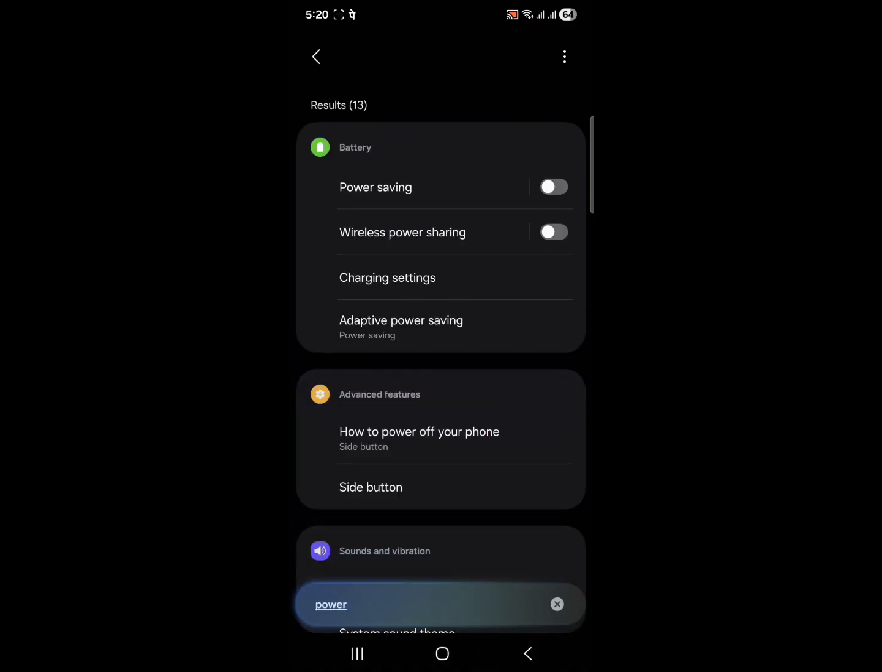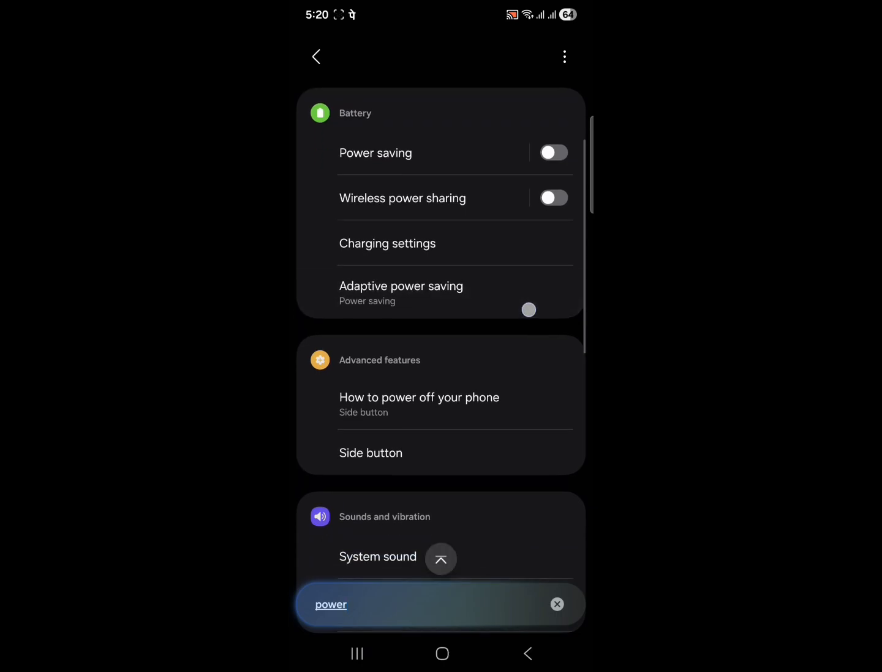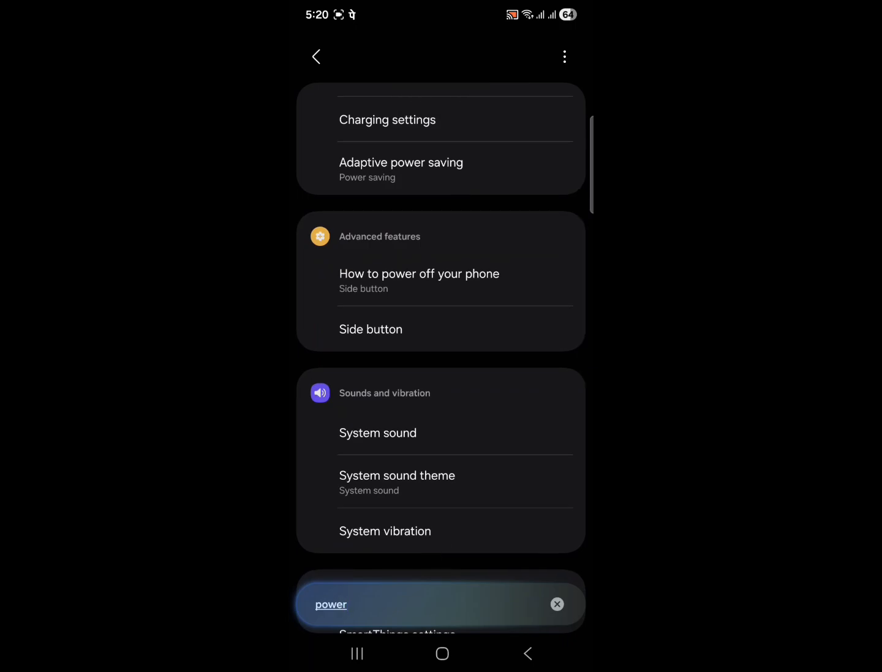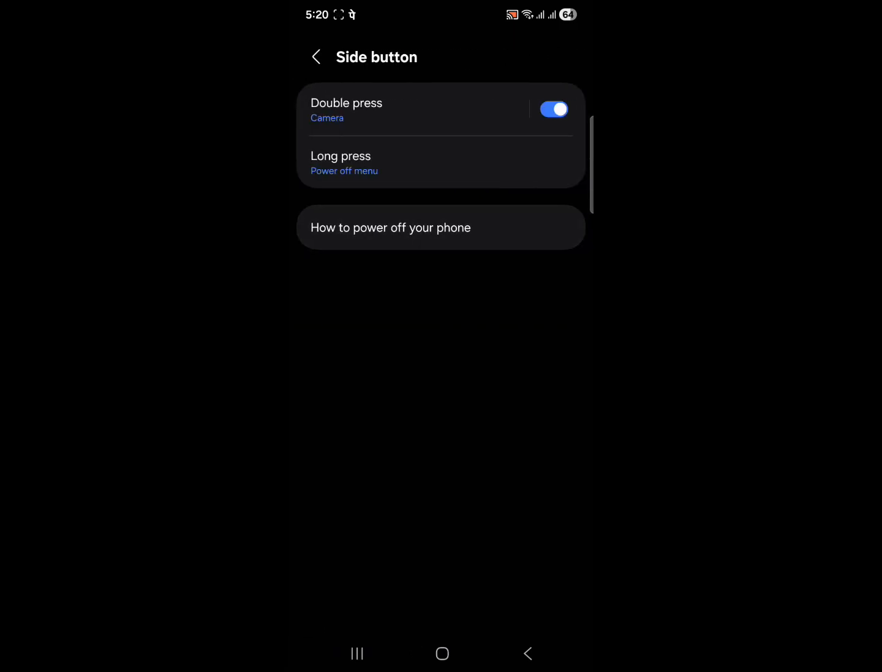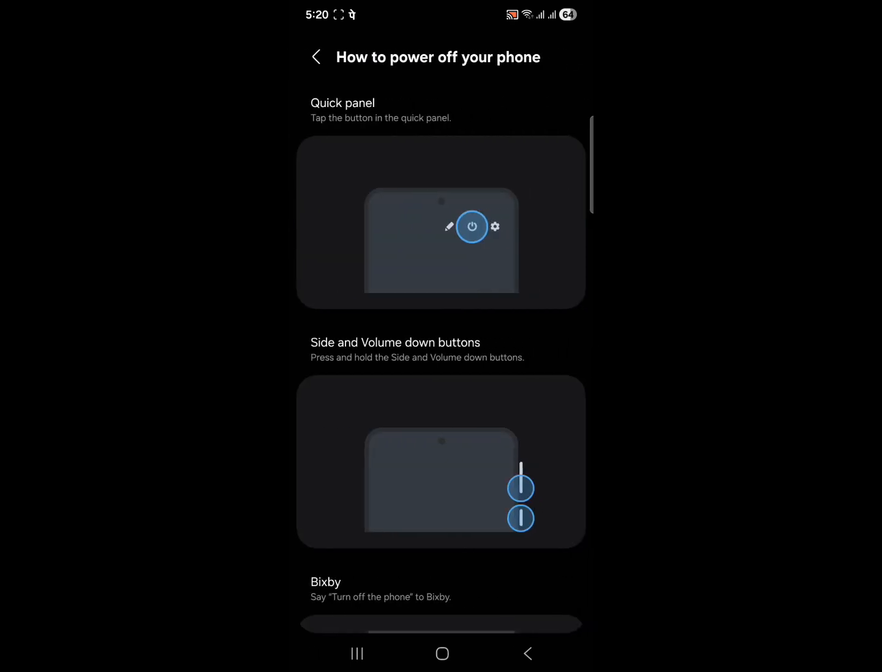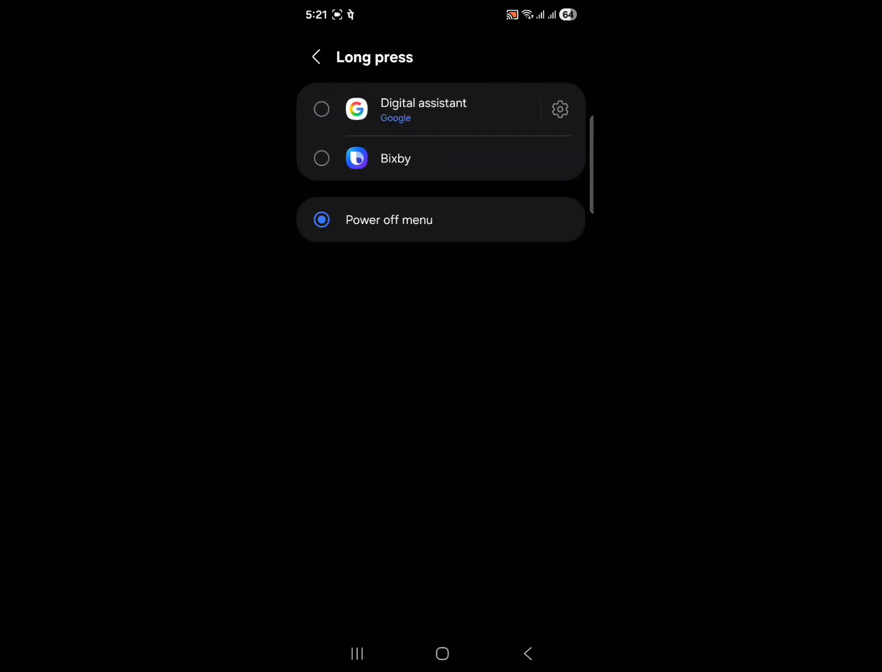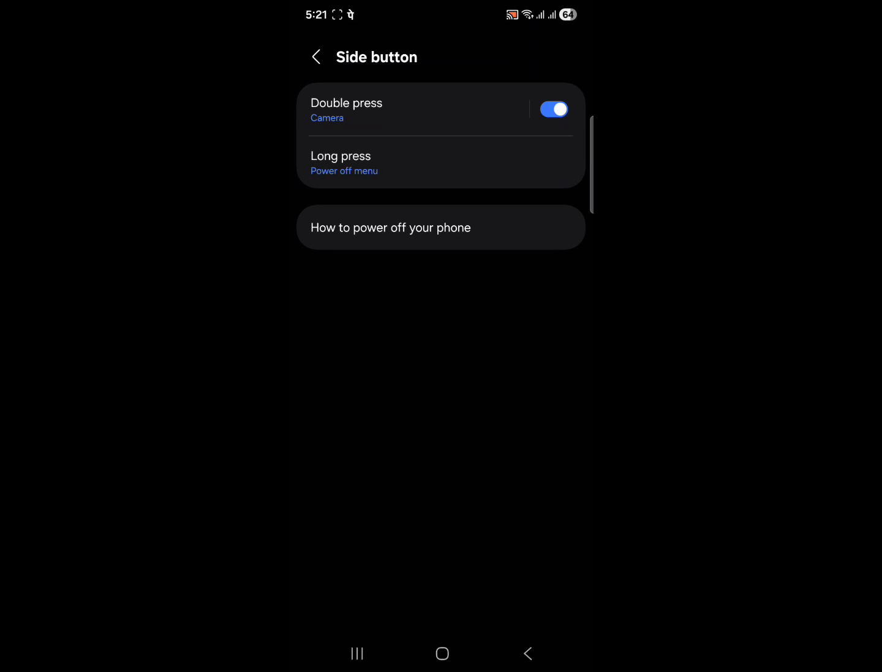The moment you type power, you will find a lot of options like power saving, wireless power, charging settings, adaptive power savings, and you will also find how to power off your phone. So here we have this side button and we will click on this, and then you will find again how to power off your phone. You need to click on that and you just need to select your button, long press off menu. So long press off menu will turn off your phone.